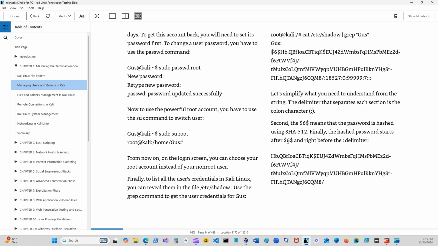Finally, the hash password starts after the 6, which is here, and before the delimiter. So here, it starts here all the way to there. Blah blah blah blah blah boom. All right, now let's see what we got here.